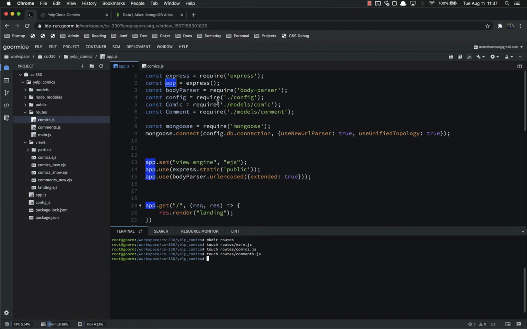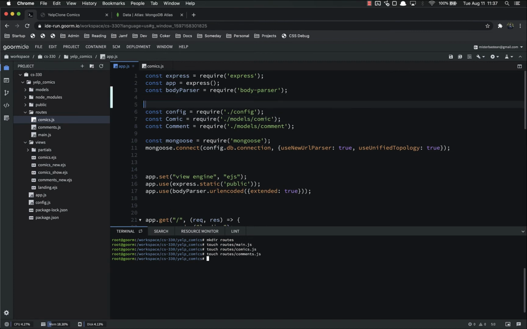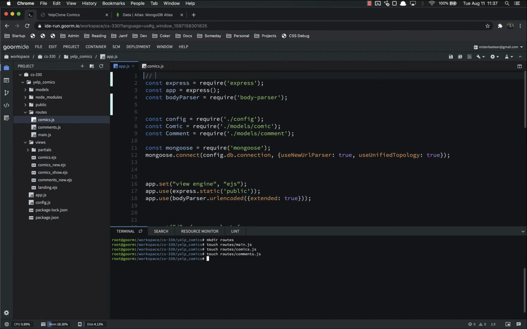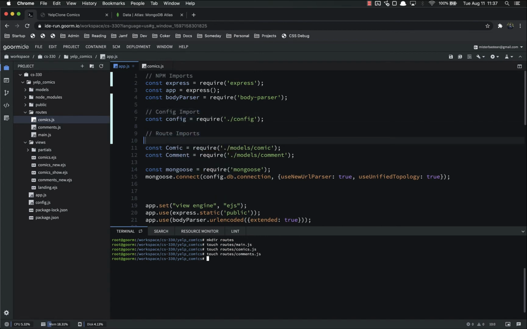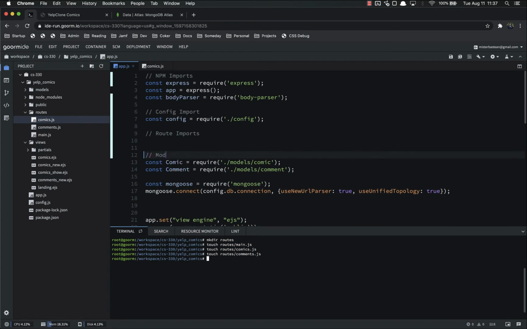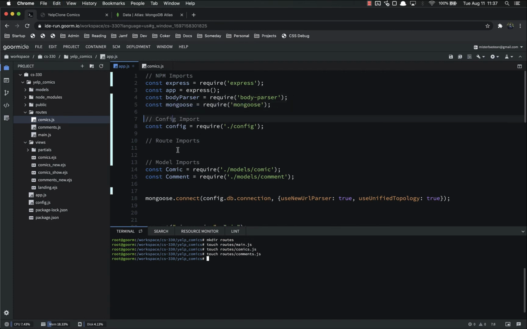And then over here in app.js, we have to actually import that file. And I'm going to take this time to clean up our imports a little bit. We have, at the top, our npm imports. And then we're going to have our config import. Then we're going to have our route imports. And then finally, we're going to have our model imports. So I'm going to move my mongoose import up here to npm. Got config, got route, got models.